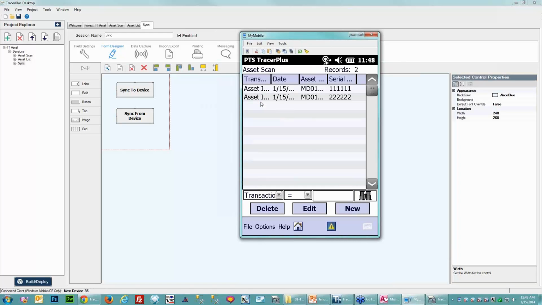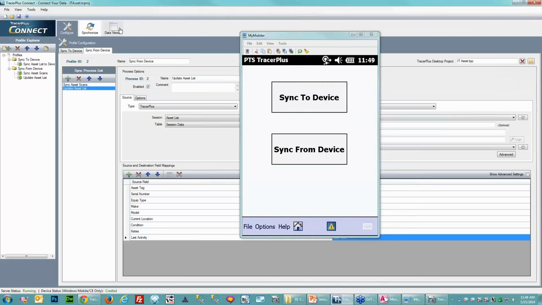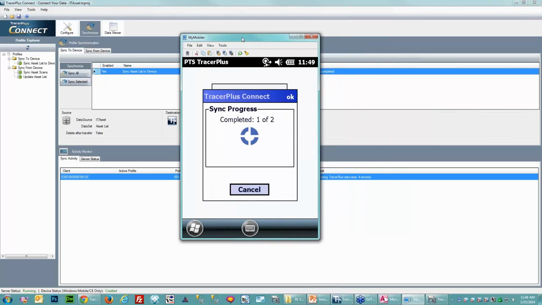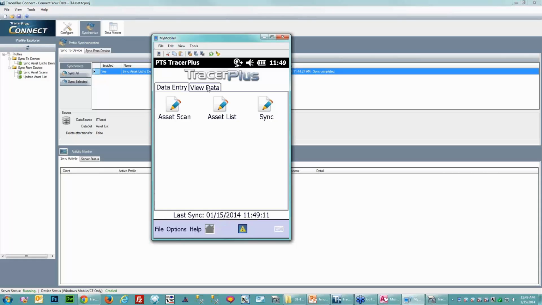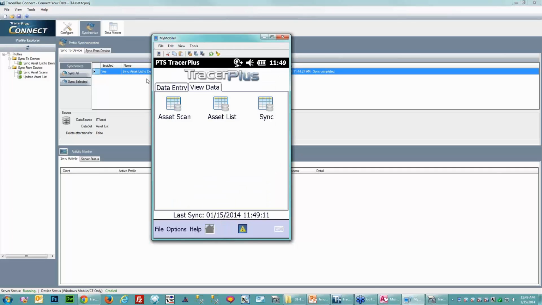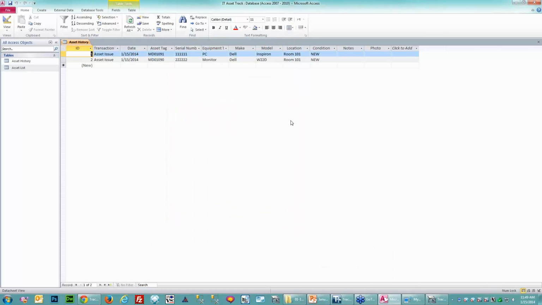So if we just look at our asset scan, we should have 2 transactions there. Now if I jump over to the sync, we do our sync from device. You'll see a progress over here, sync successful. So the first thing we should notice is that the asset scan session should have 0 data in it because we deleted the transactions. And if we jump over to our database, we'll do a refresh. Here's our asset history that was just added. And if we jump over to our asset list, here's our asset list that's now updated with those asset assigned transactions we just did.